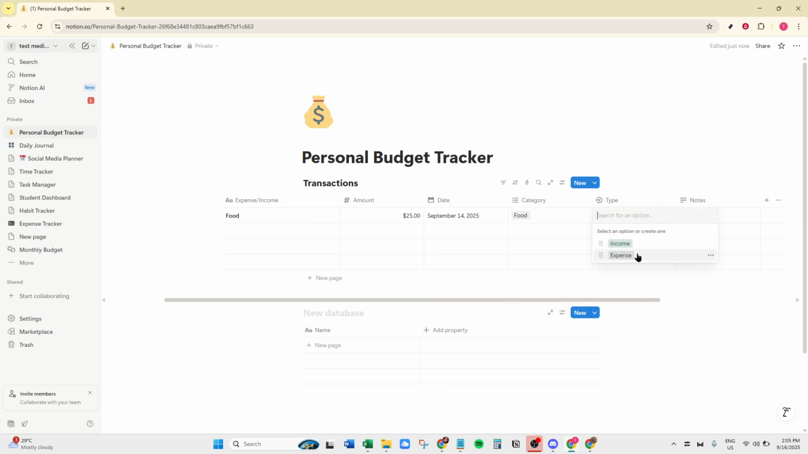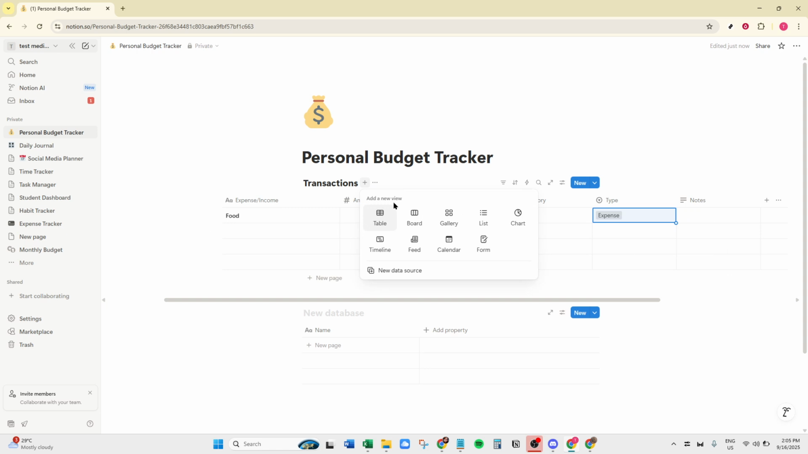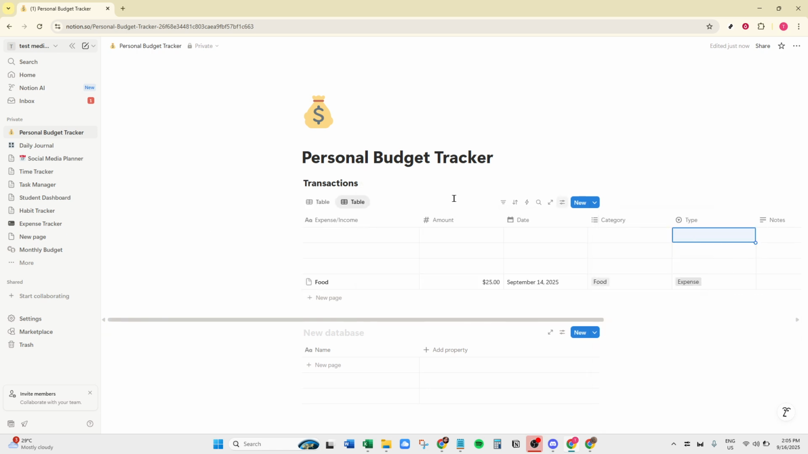Finally, don't forget to add filters to your database. Filters allow you to choose which pieces of information you'd like to focus on at any given time. For example, you can filter your expenses by month or category to get a clearer picture of where your money is going. Filters are a powerful tool in making your budget tracker both dynamic and informative.